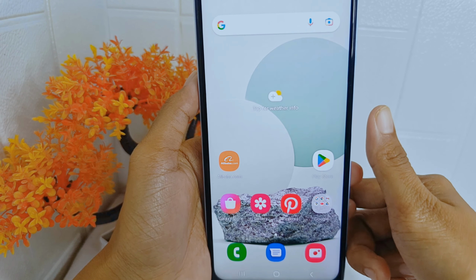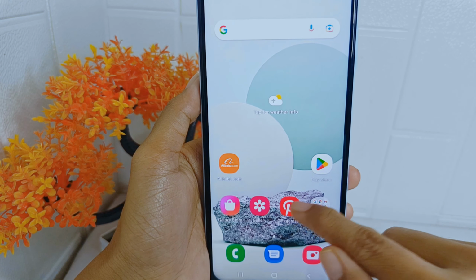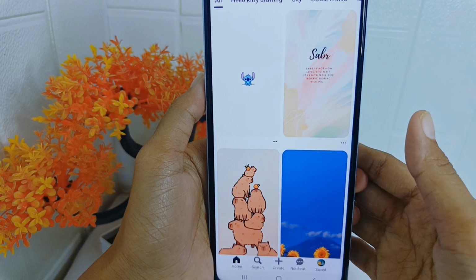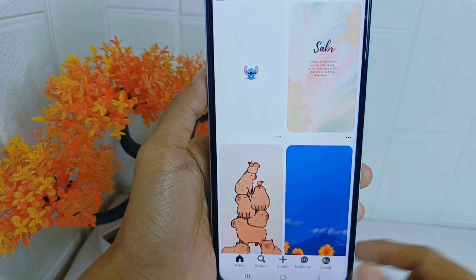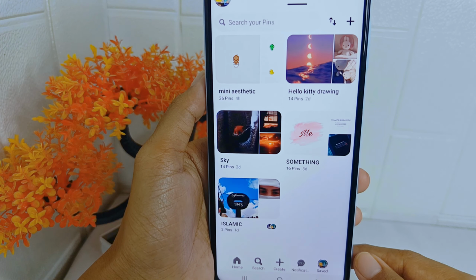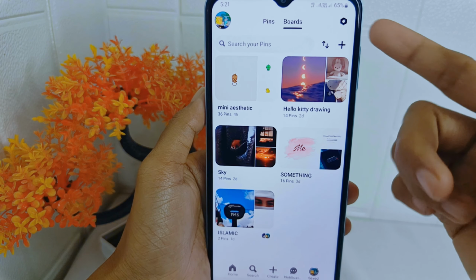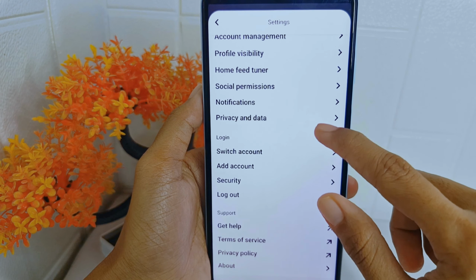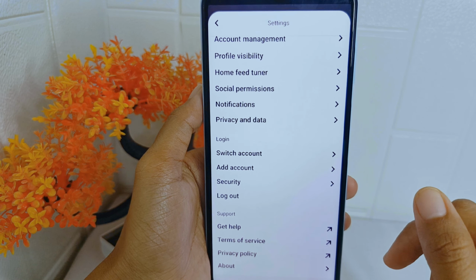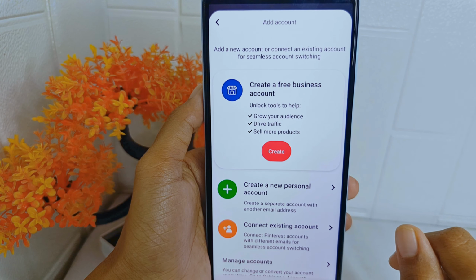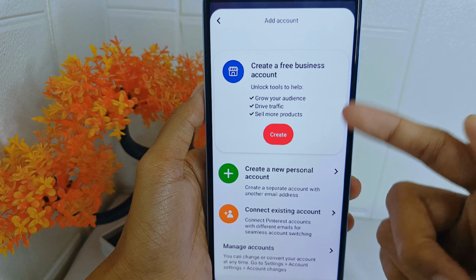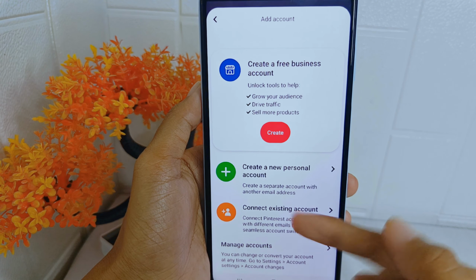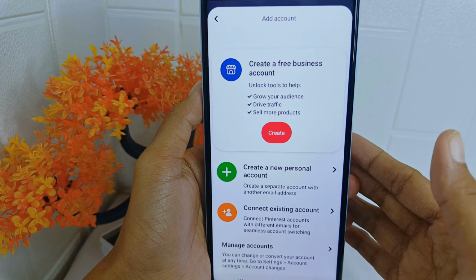Okay, first things first, open the Pinterest application on your device. Next, you can click the profile icon at the bottom right corner. Here, tap on the settings icon, and then look for the add account option. Tap on it. On this page, there will be 3 options. You can create a free business account, a basic account, and connect to your existing account.